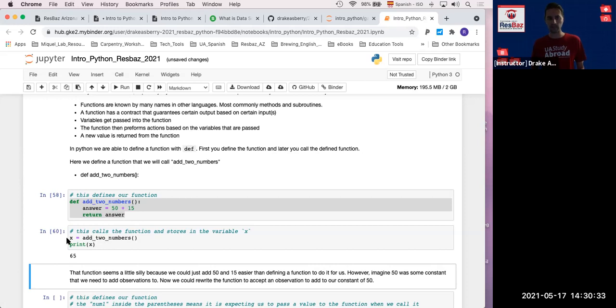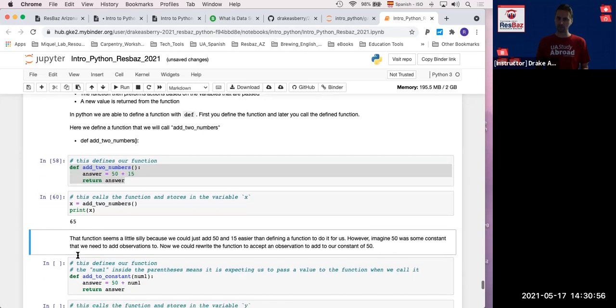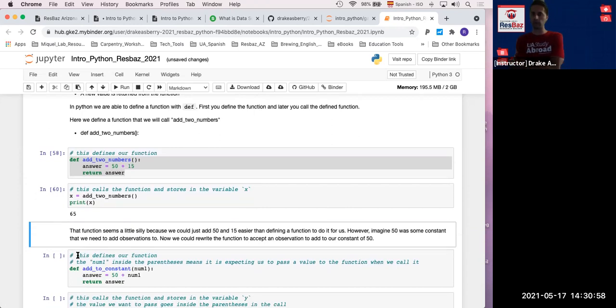But it did that, right? So all we did was say x equals add two numbers. And it said, okay, add two numbers. I know that function. It's up here, right? I already know what that is. That says add 15 and 50 together. And then I said, give me the answer. Tell me what it is. It's 65.